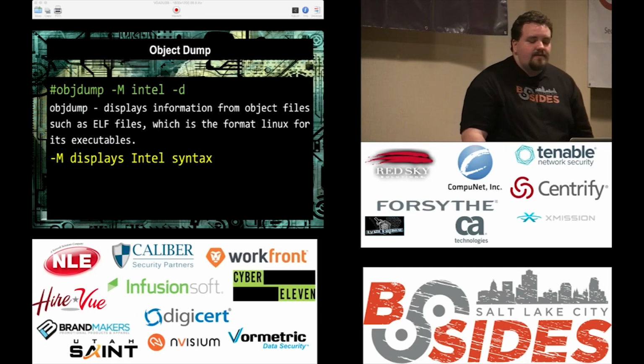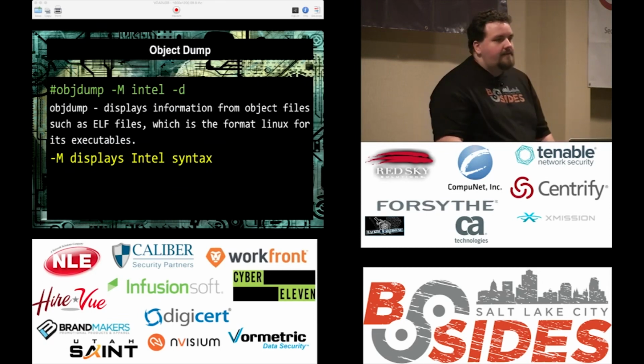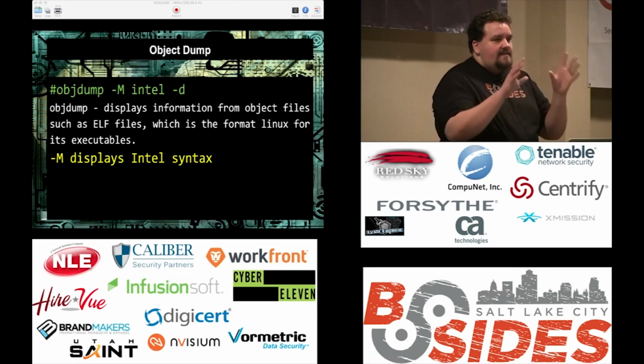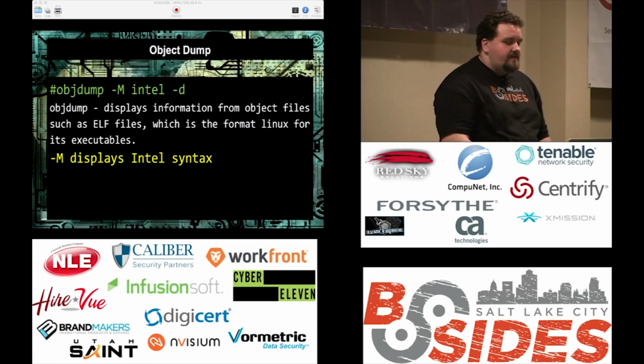Another very useful tool is objdump. Objdump basically will take the binary and break it out into its hex version and its assembly version. So you can use objdump to break everything out, and then you just take the sections of code that you're most interested in.